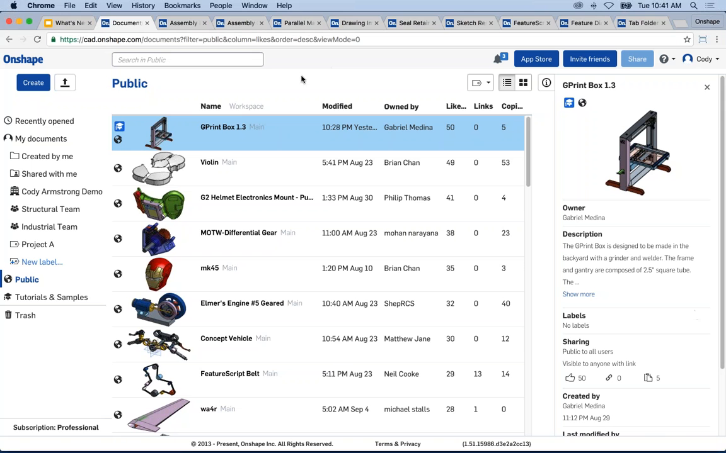So the neat thing about likes is, again, the users drive what is popular there. So if you find something in the documents list, give it a thumbs up. It's an easy way for others to be able to filter by it and find it. Because, of course, there are many, many documents in the public list. So, all right, moving on.